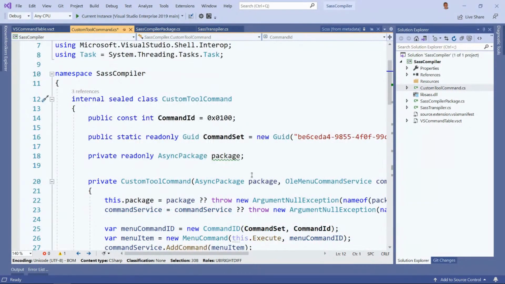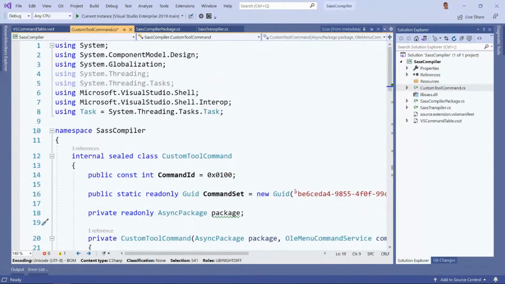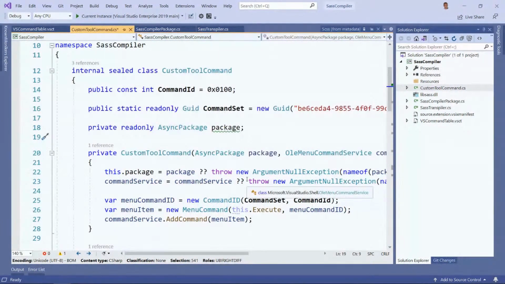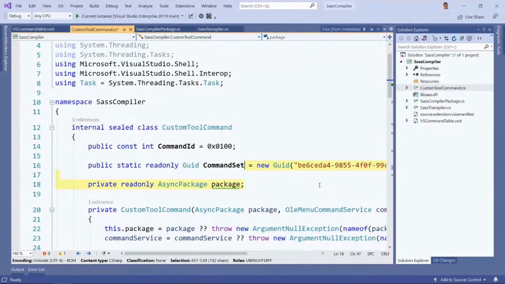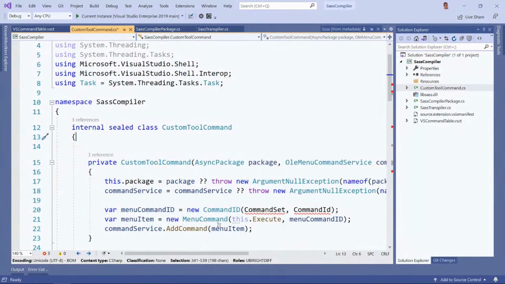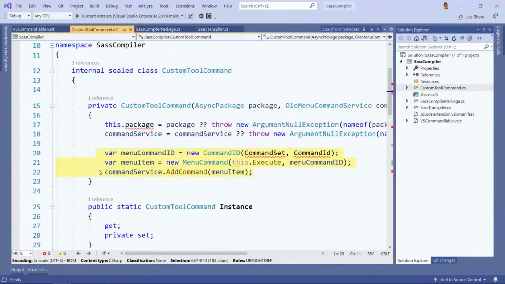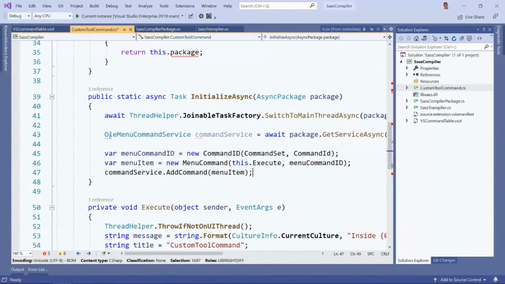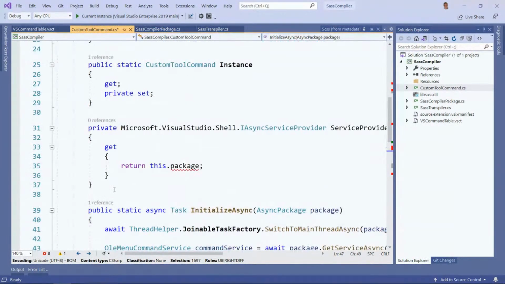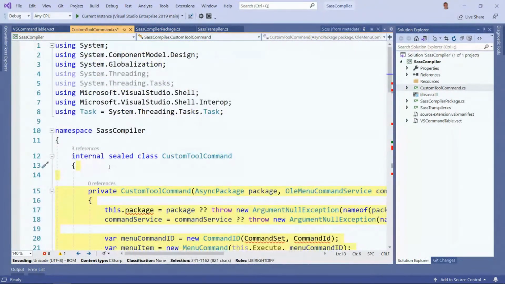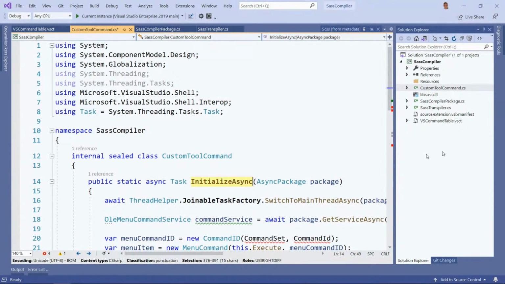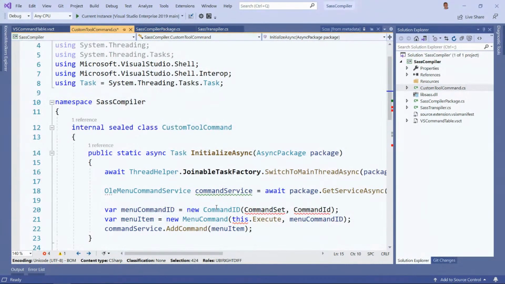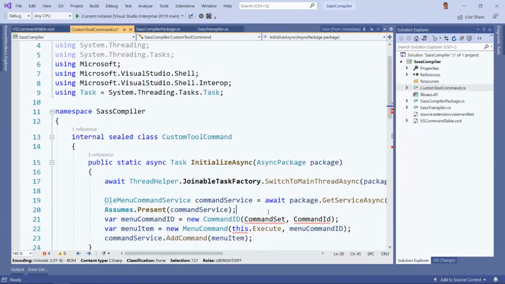All right. So now we just need to get into our command, and I always rewrite my command based on this. So I'll just kind of nuke all this. Now I'm going to take all this with me. Put it right in here. Basically going to just simplify this. Delete all this. So initialize async is my command registration method. So my package will call this method. And we're going to just assume present.